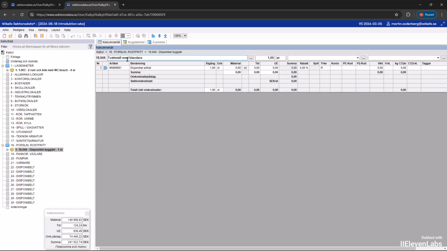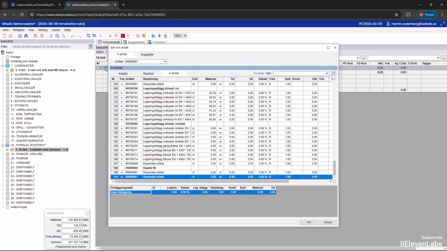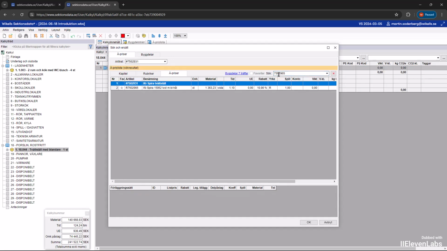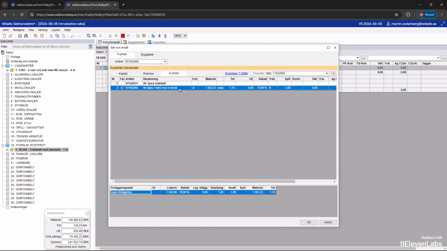I then get an available discussion item and can initially go through the puzzle piece to find the product I will use. Here I can search using the RSK number, and then the product comes up. Select it and click OK.